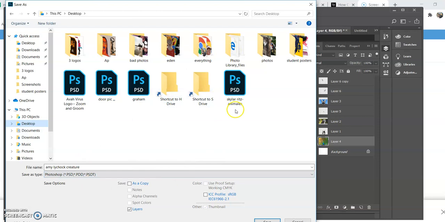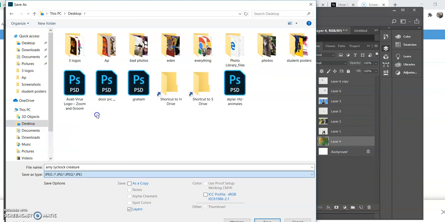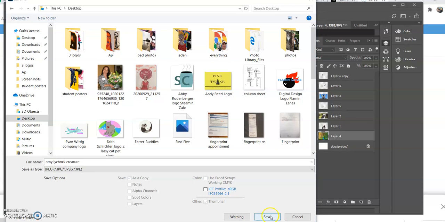When you're completely done with it, that's when you go and make it a JPEG for me and then save that. Let me move this down a little bit so you can see it. Then you would save that and then you would find that and save that to me.